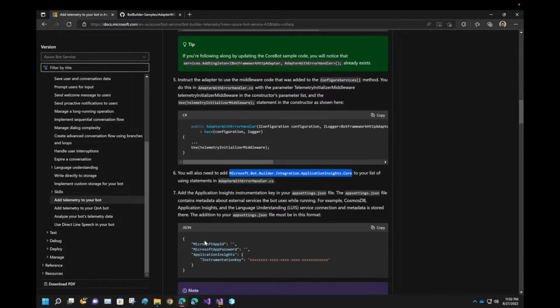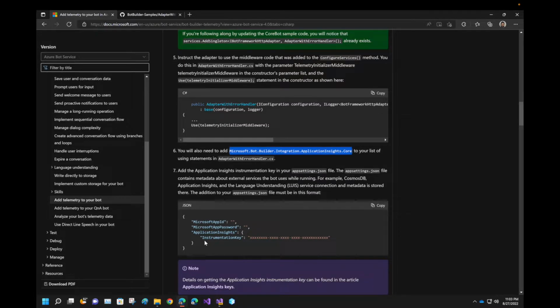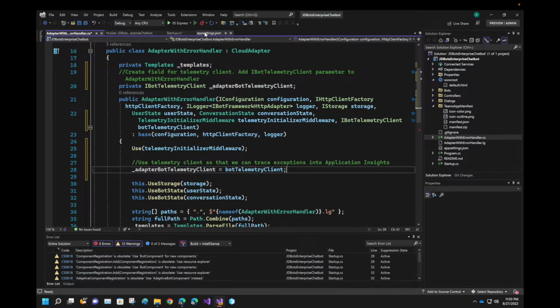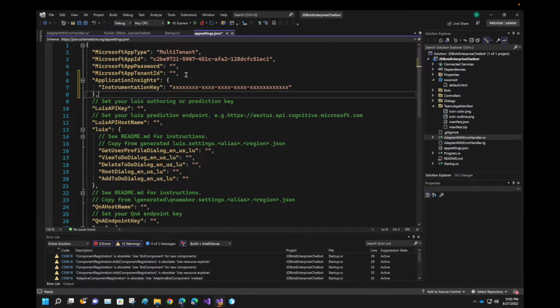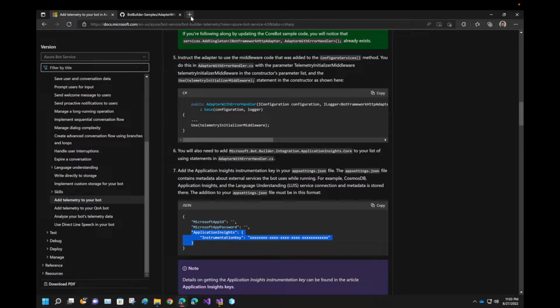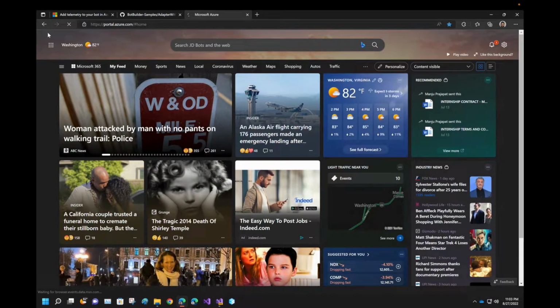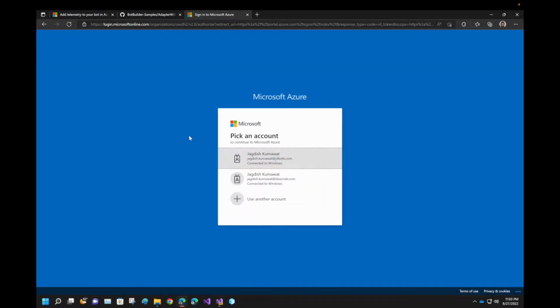Add the application insights instrumentation key in your appsettings.json. Yeah, this is important. So this is how we need to add. It's a nested JSON property that we have to add. So I'll go to the appsettings.json and let me copy it over here. Yeah, and the instrumentation key that we have to add is that we have already created the resource in our last video. We just have to add that instrumentation key.